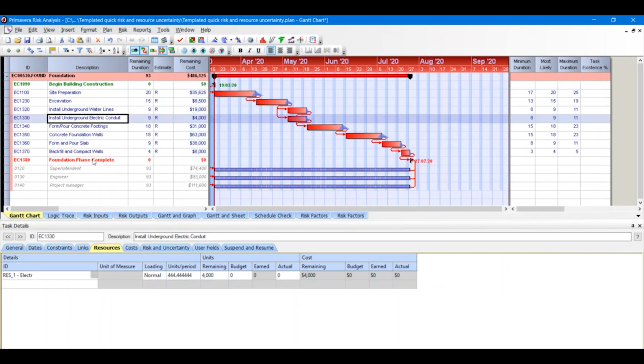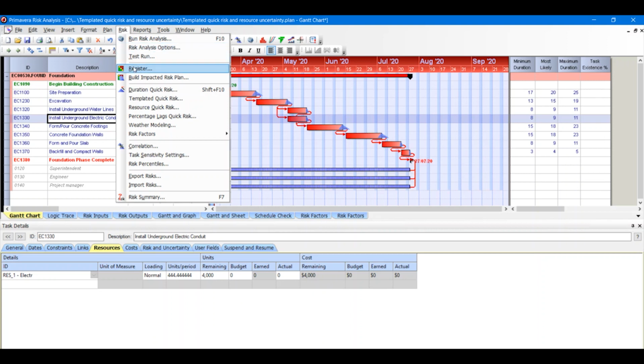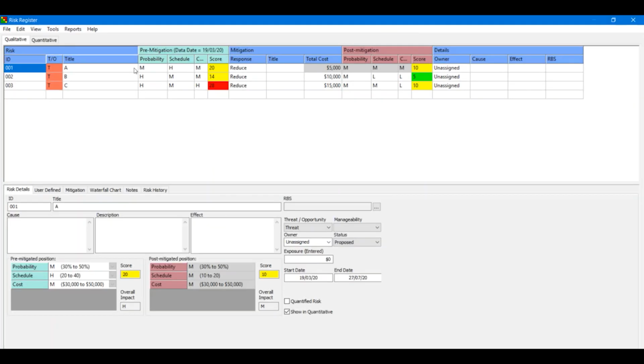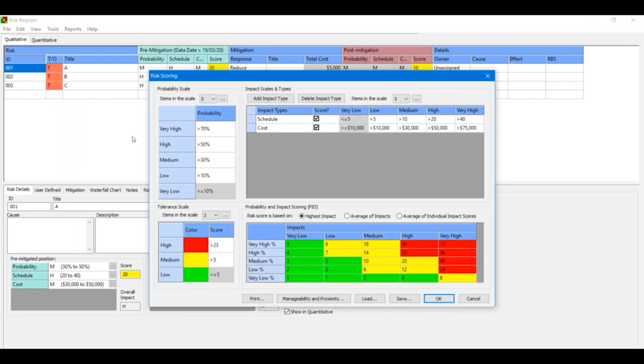Next, we're going to be looking at how to apply risk events to a schedule. We go back to the risk menu and open up the risk register. And as you can see, I've already created 3 risks. The first step is to verify and look at your risk scoring matrix. So we're going to edit risk scoring. And these settings will be applied whenever we run a simulation.